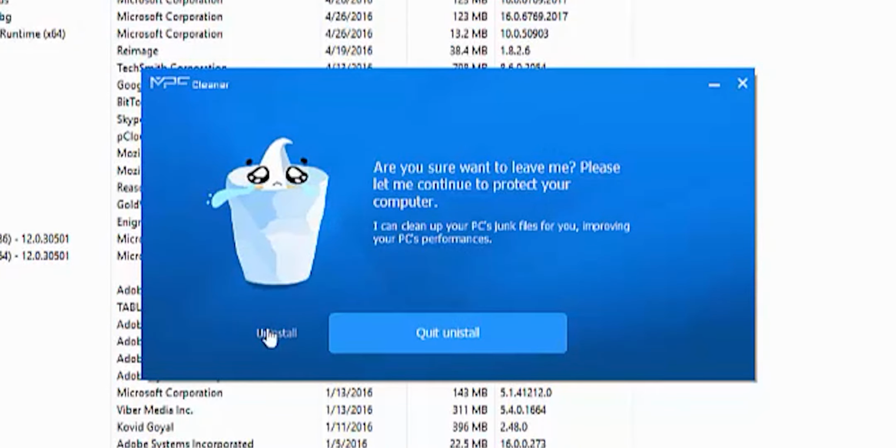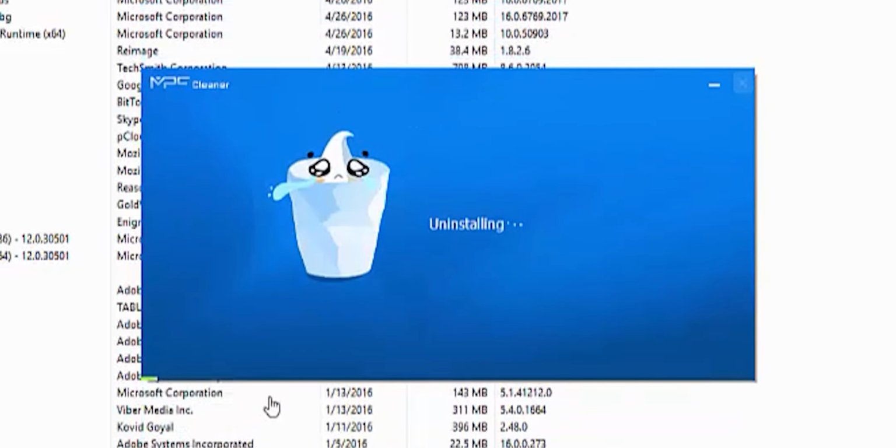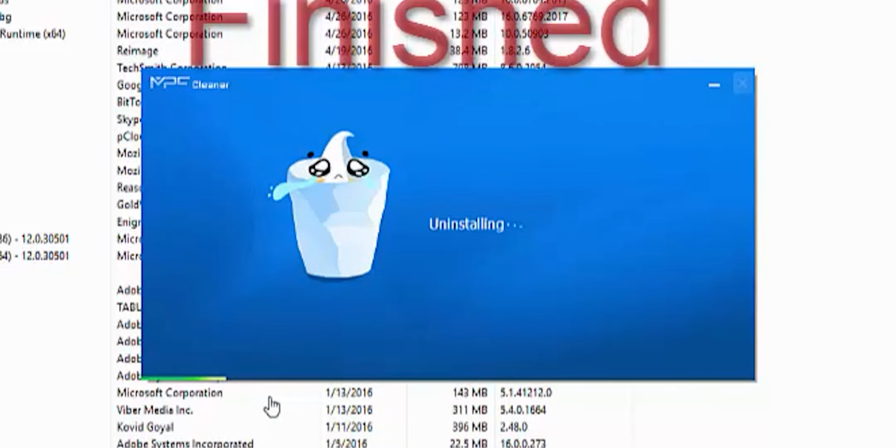After that, just launch the app, find the MPC Cleaner on the list and then just select it and click on the uninstall button. Follow all the on-screen instructions and just delete MPC Cleaner from there. Restart your system and you're good to go. But if in case this method also did not work for you, let's go for method number 3.